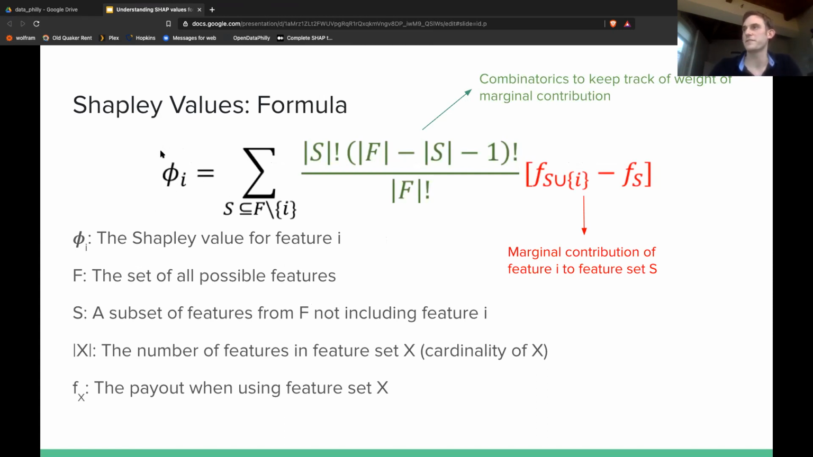Phi, over on the left-hand side, is phi sub i, which is going to be the Shapley value for feature i. To understand the rest of the equation, we know that big F is the set of all possible features, or all players in the game. S is a subset of features from F, not including feature i, because we're looking for the Shapley value of feature i. Bars around X is the number of features in feature set X, or the cardinality of X. And little f sub X is the payout, or the model output, when using feature set X.